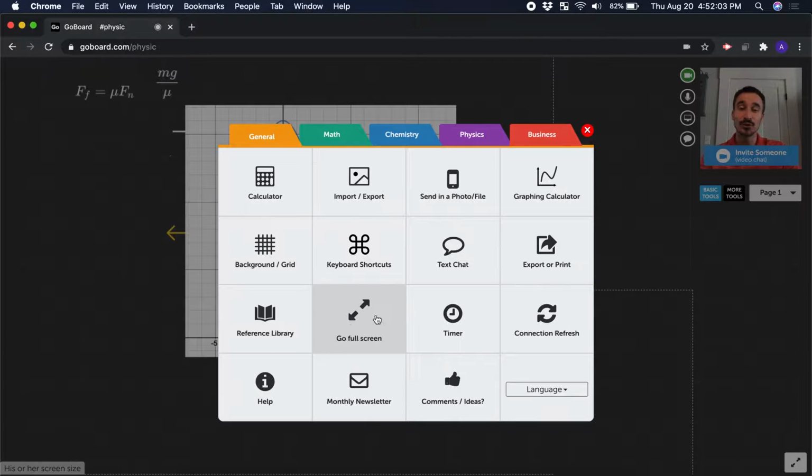You can also go to full screen if you want to. If your connection's getting bad, you can reset your connection. You can export or print the GoBoard so you can have that as a PDF forever.